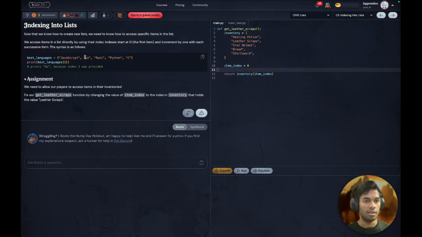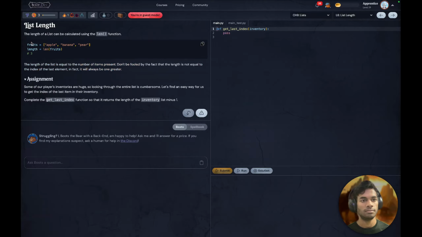And this language is Go. That is cool. Then list length: len and then the list name gives me the length. Don't be fooled by the fact that the length is not equal to the index of the last item, because indexes start at 0.